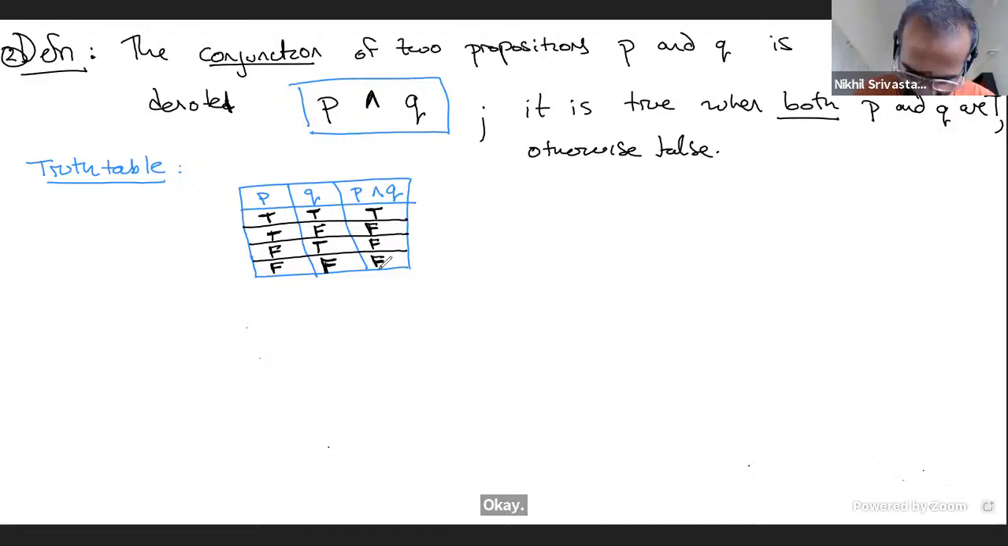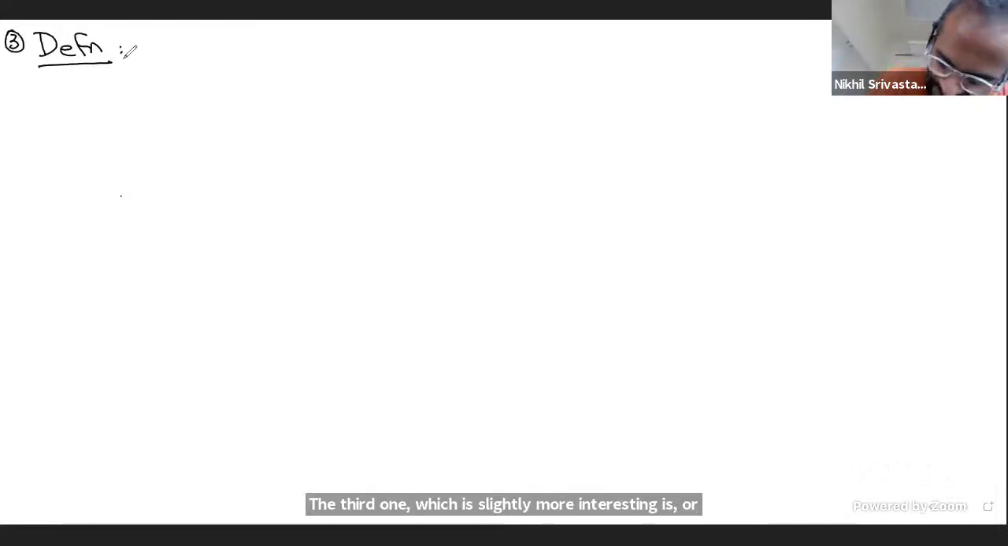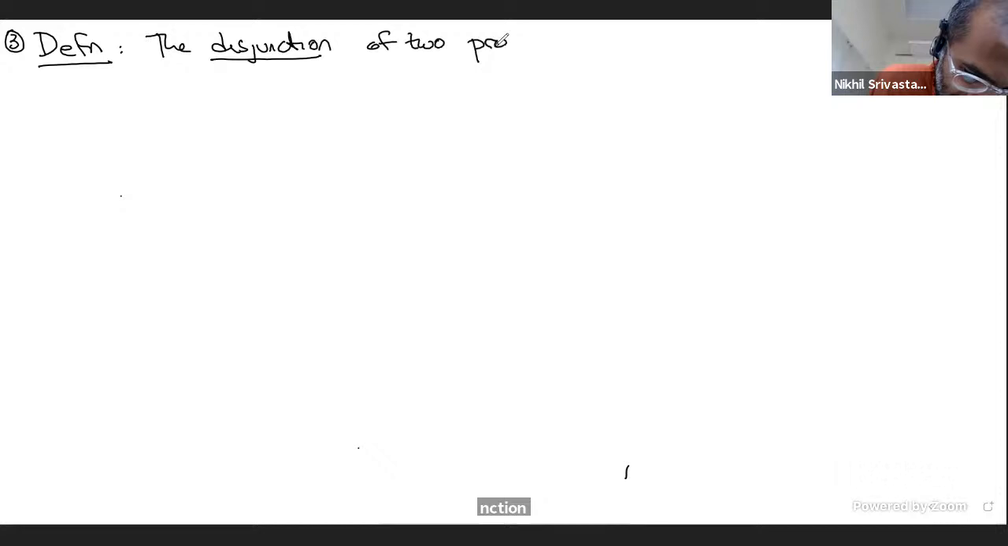The third one, which is slightly more interesting, is OR, which is called a disjunction. The fancy word for that is disjunction. So the disjunction of two propositions, P and Q, is the proposition P or Q, denoted.